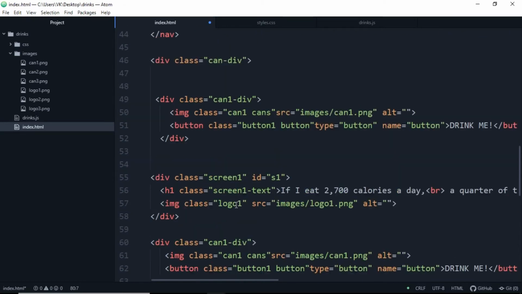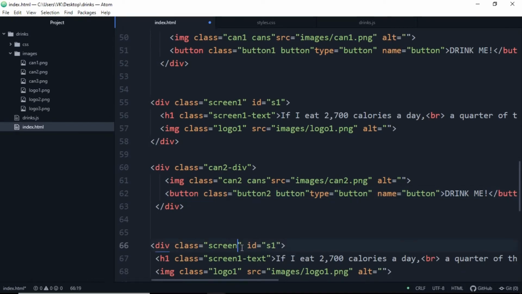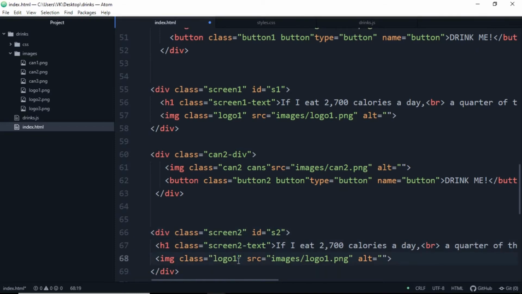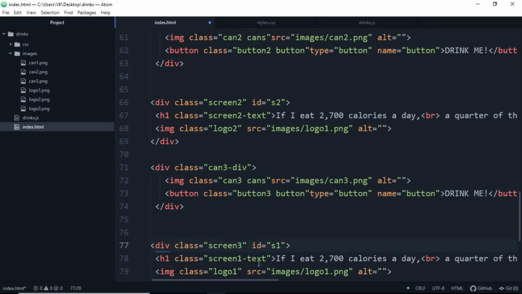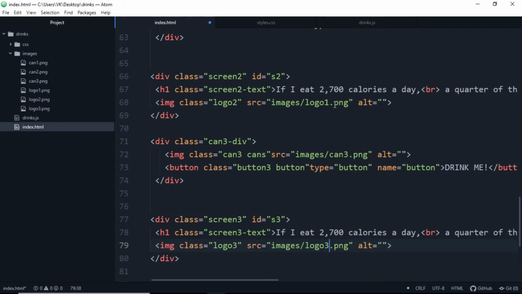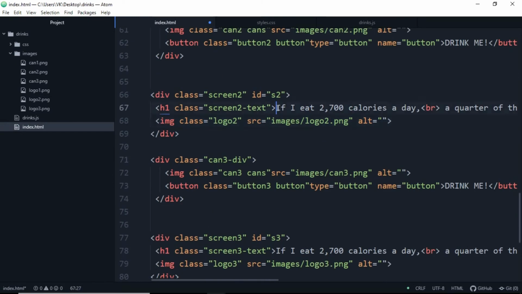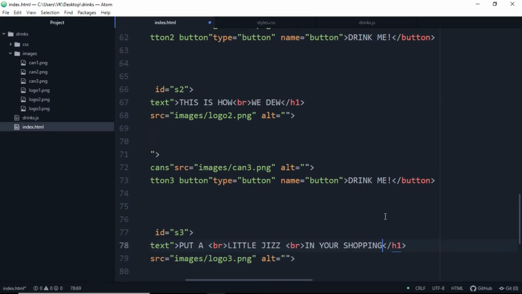Make it can2-div, can2 and can2.png, button2. Make it screen2, id will be s2, screen2-text, logo2, can3-div, can3. Alright, images will be can3.png, make it button3. So let's make it screen3 and s3, screen3-text, logo3. Okay, I forgot to edit this logo2 and logo3, so let's edit them. I will just skip this part and I will write this text out here. I wrote all this.